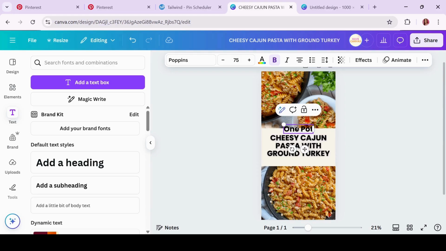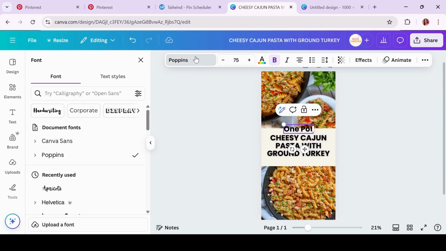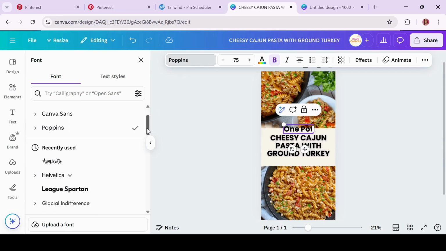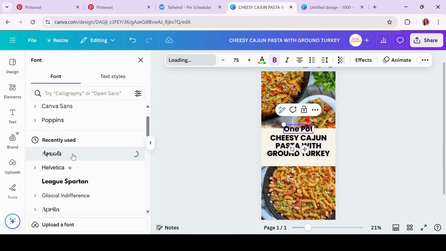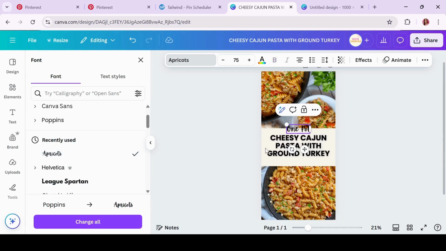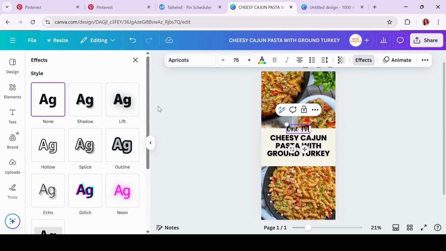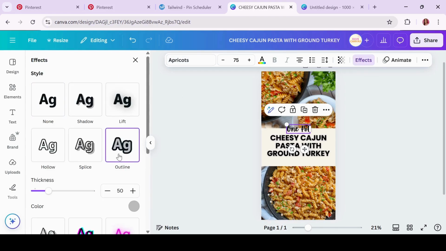And I like to put it a little bit over the little background square and a little bit over the image. I don't know why, I just think that looks pretty. And this is where I use some more fun fonts. The handwritten font that I like the best is this one, Apricots. Now it changed there, and here I want to use the effect of the outline. I'm going to outline this in white.